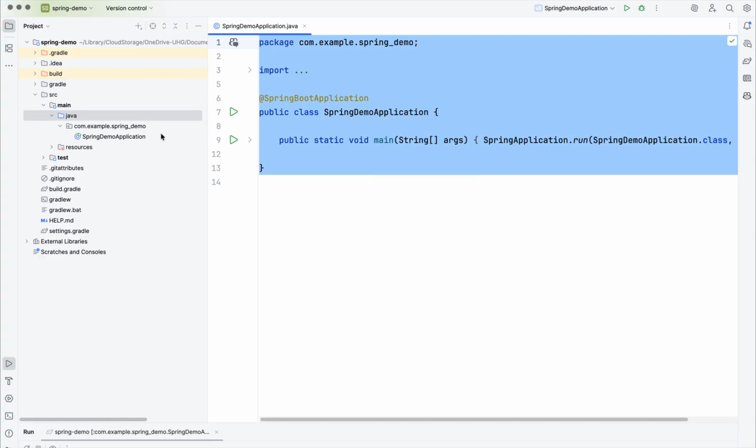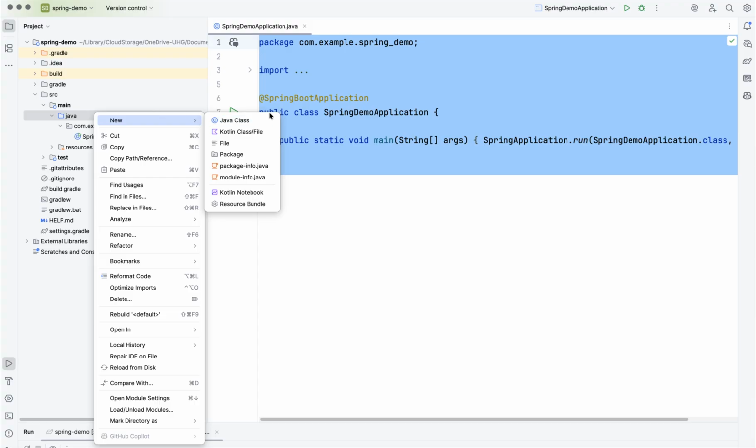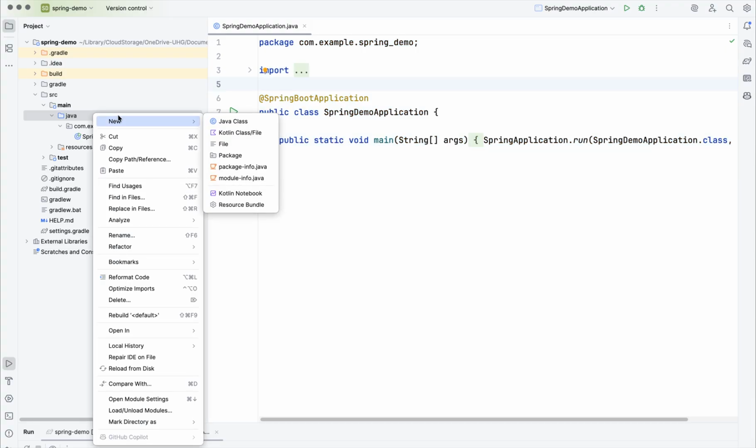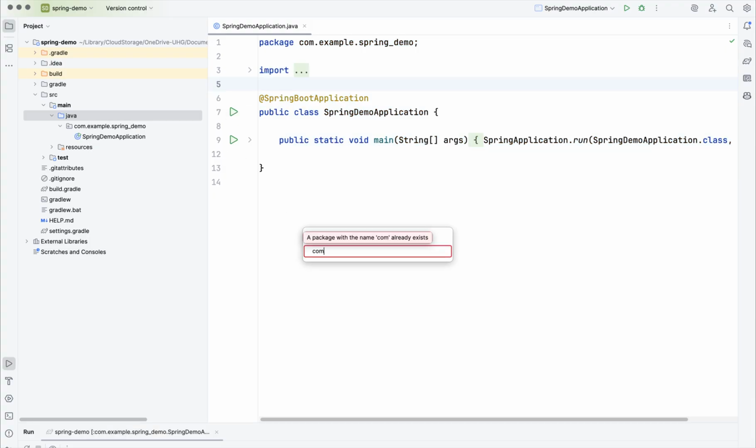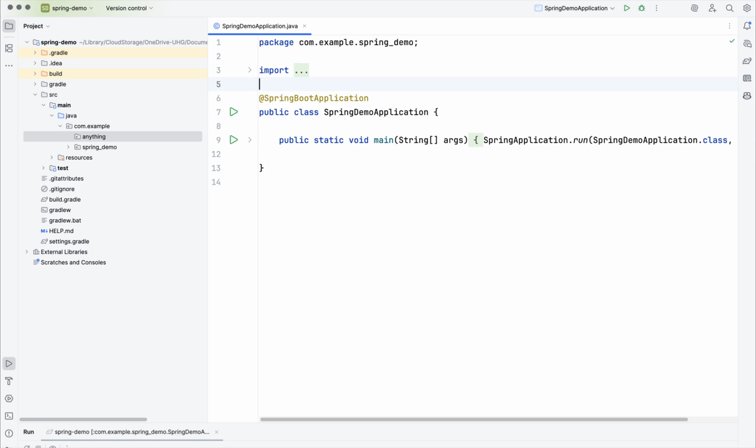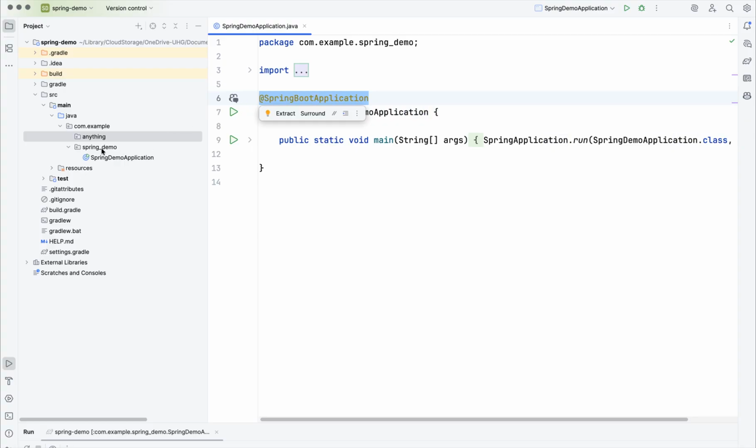For example, I'll create an example to help you understand better. So let's say one thing we will do now. Let me create one more package. Com dot example dot anything. Okay, let me name it anything only. And if you see, our main Spring Boot application class exists in the Spring Demo package.